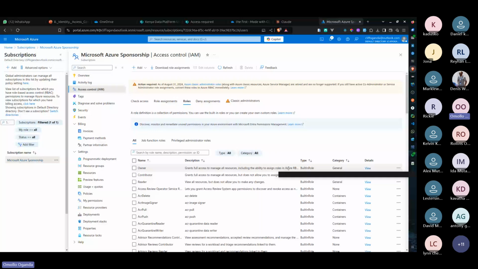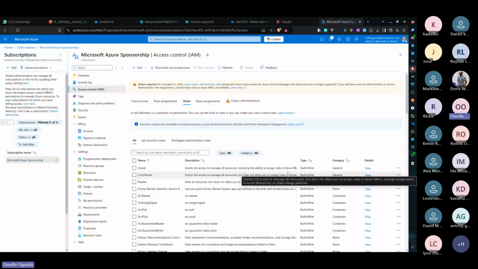And then you have a contributor, which grants full access to manage all resources, but doesn't allow you to assign roles in Azure, which means I'm the only person responsible as the owner to assign roles. As a contributor, you have access to all the resources. You can do anything that you like, but you can't assign anyone any role because that's my responsibility as the owner. Now, that is what we need to know most importantly from here.